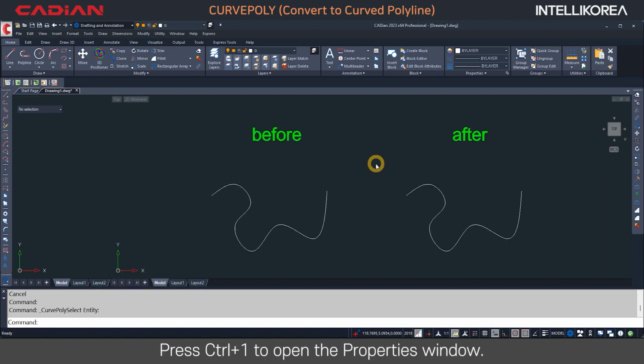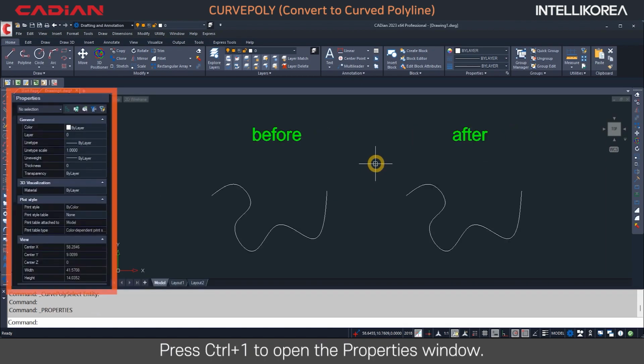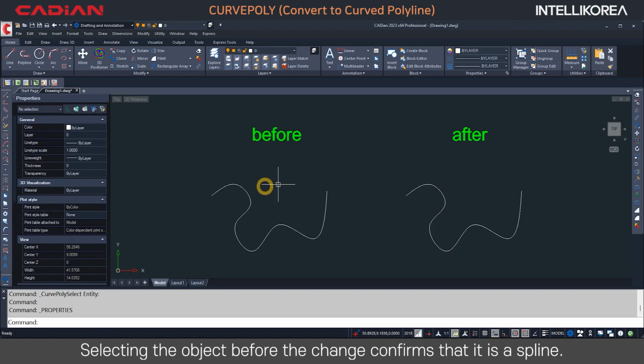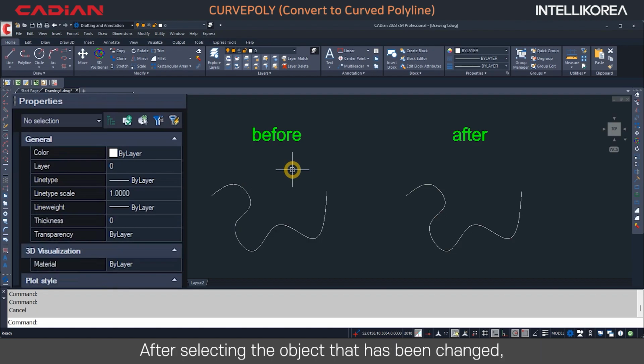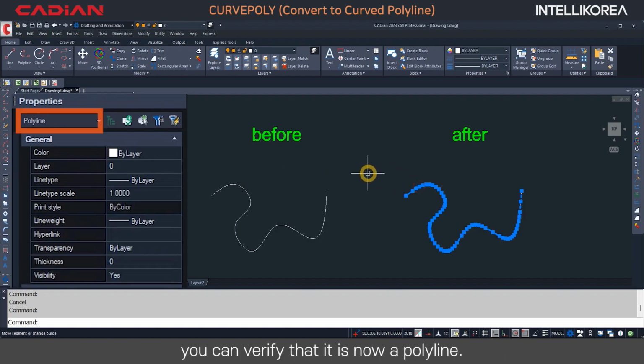Press Ctrl and 1 to open the Properties window. Selecting the object before the change confirms that it is a spline. After selecting the object that has been changed, you can verify that it is now a polyline.